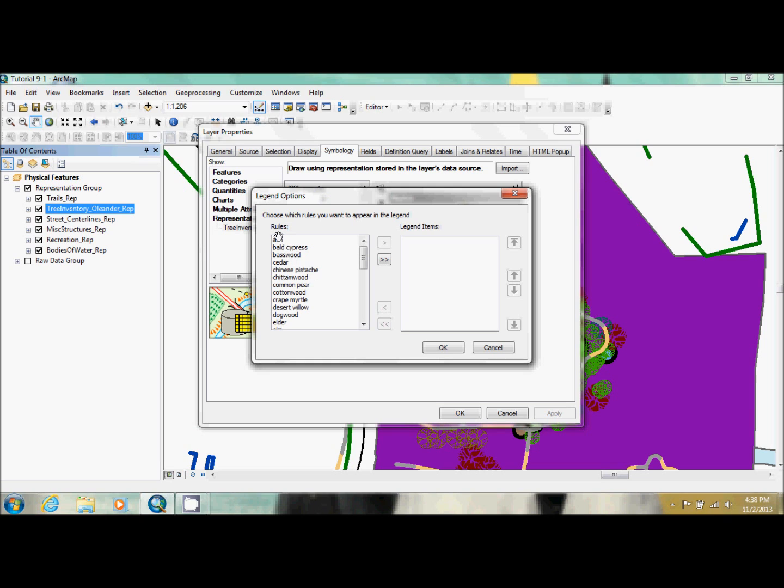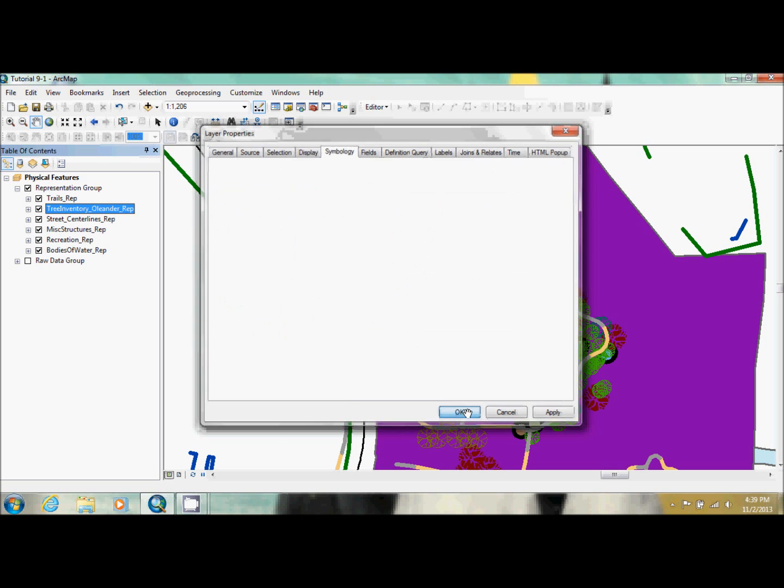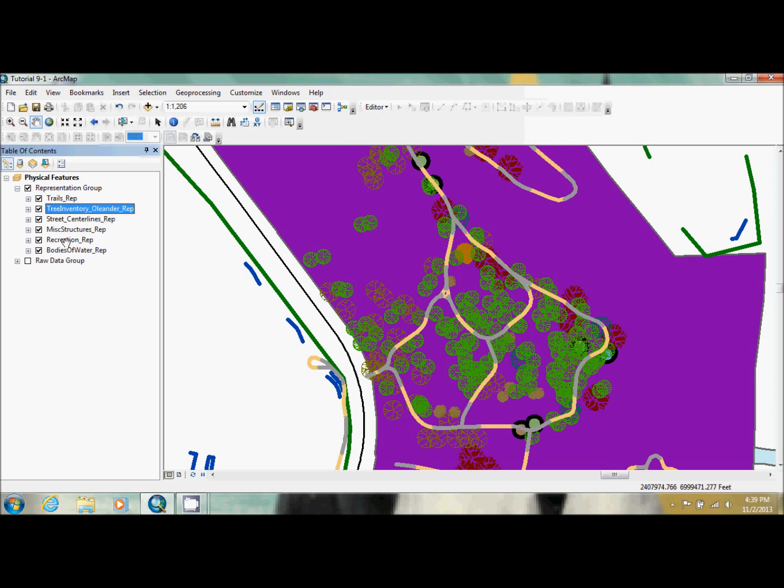Now, these are the ones we can select from, so we're just going to choose Ash, Elm, Hackberry will be next. Seeing that it's in alphabetical order, it's easier to do that than zoom up and down. Click OK, then OK again. And now if I open it, it looks like this, rather than all 37 colors.